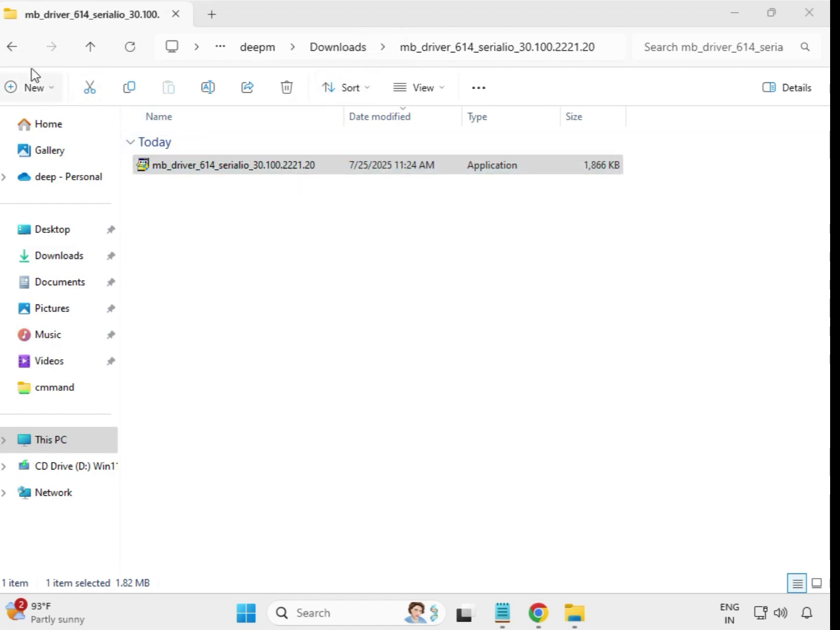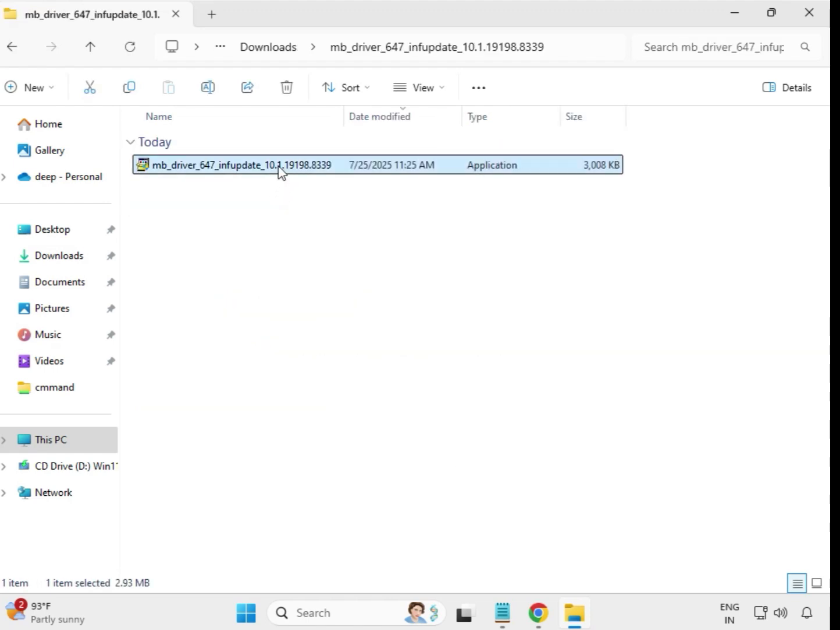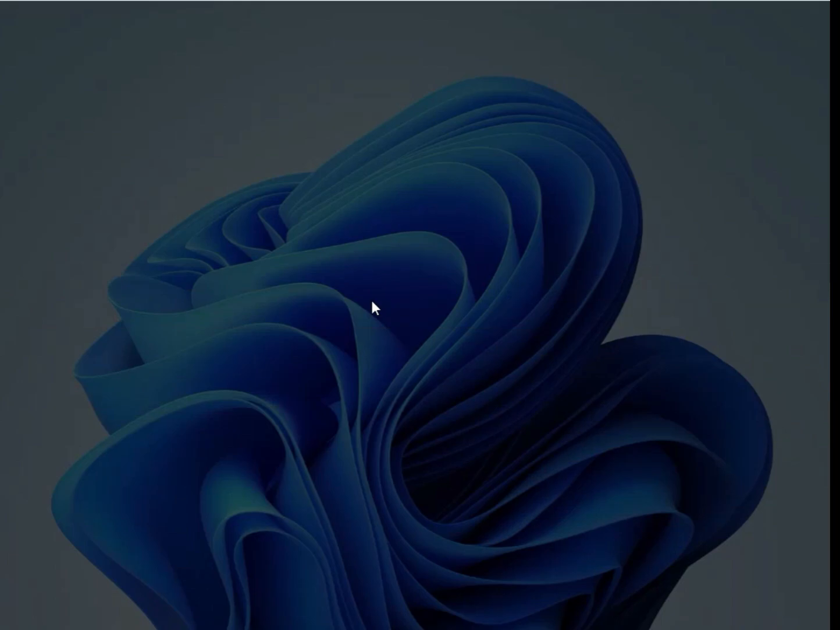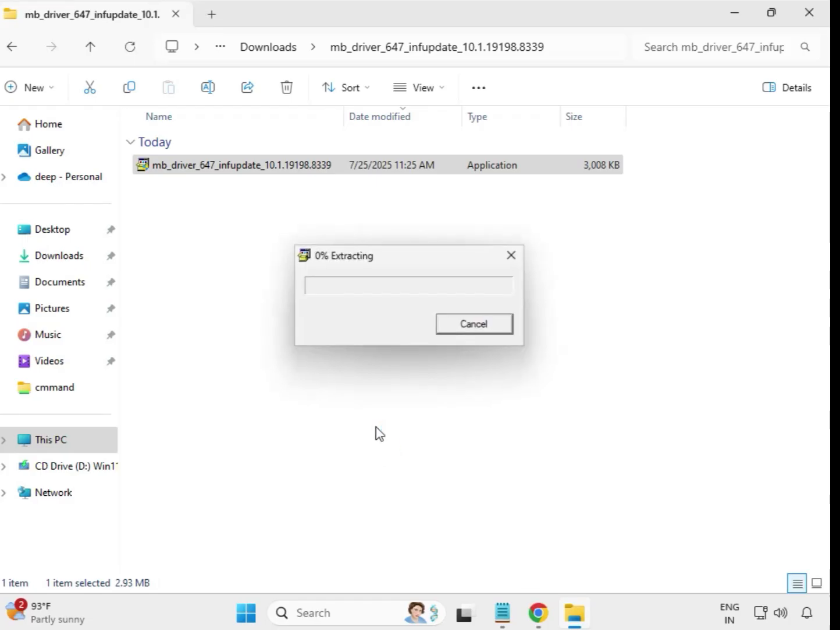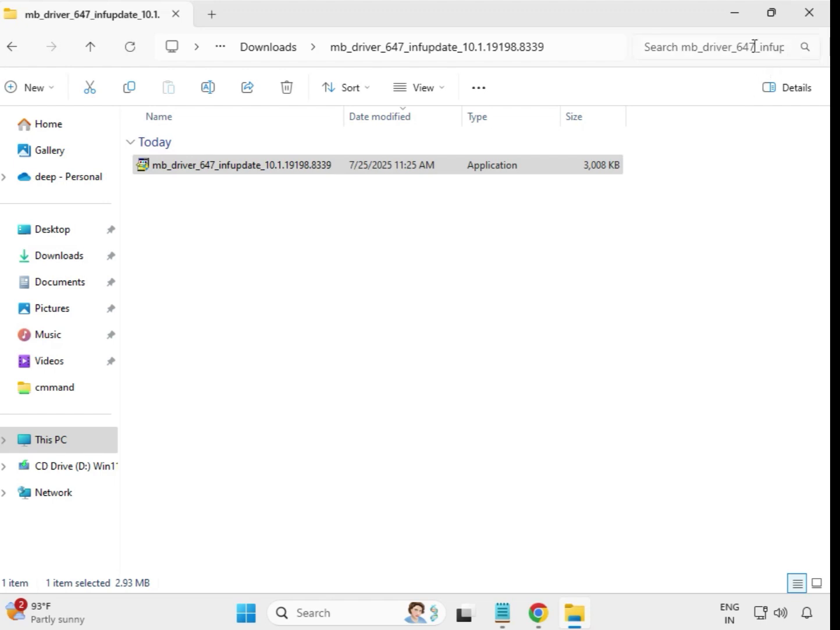Then go back, then the second one: same, select, right click, run as administrator, and then Yes. It is closed automatically, which means it is installed.